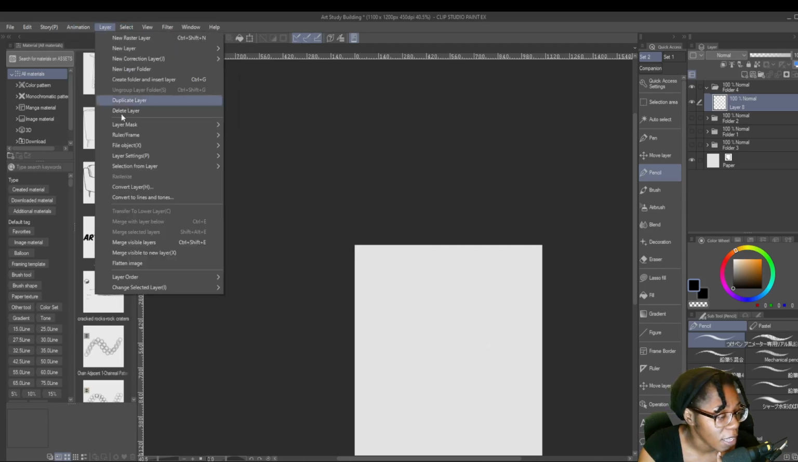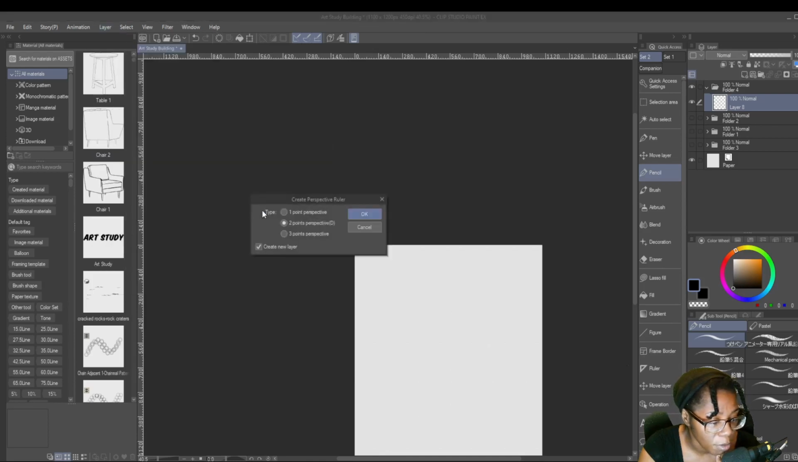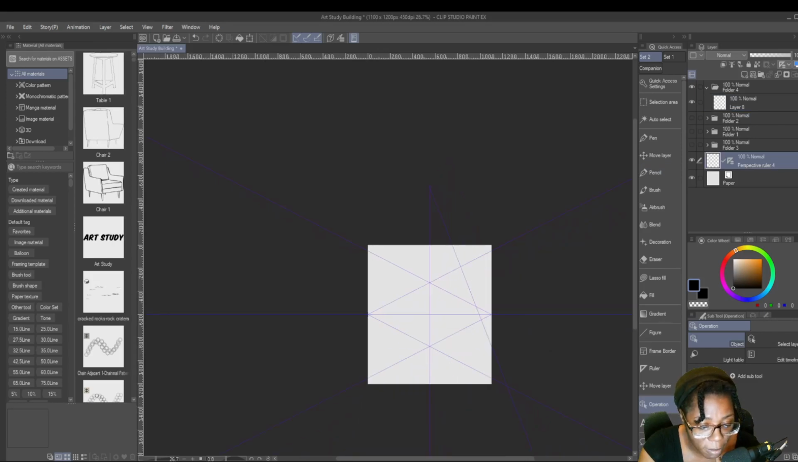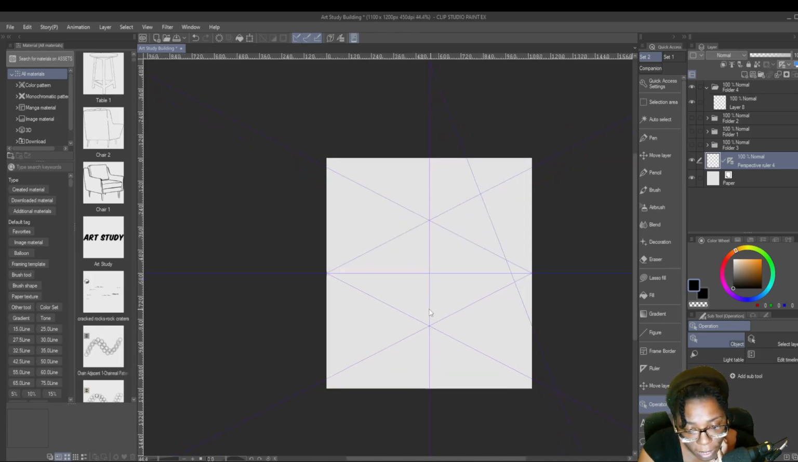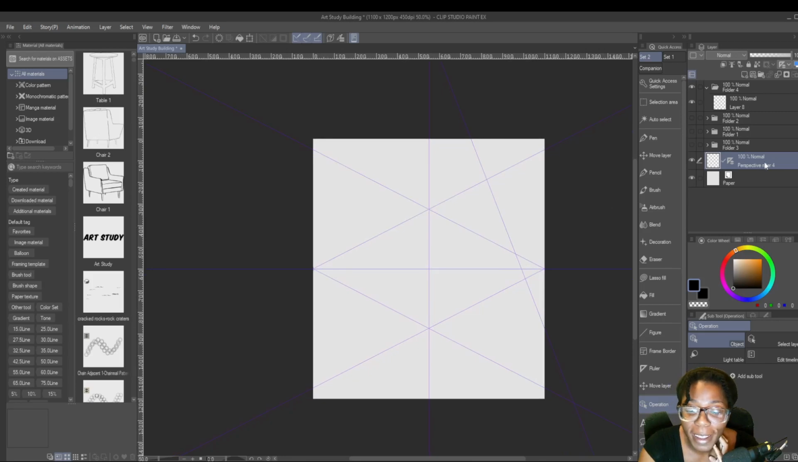So let's go into layers. Ruler and frame, create perspective ruler, and let's go to 3-point. Let's see how it looks. I am utterly confused. Okay, so it looked like a 2-point with extra lines going in the opposite direction. So let's see how exactly this is maintained.